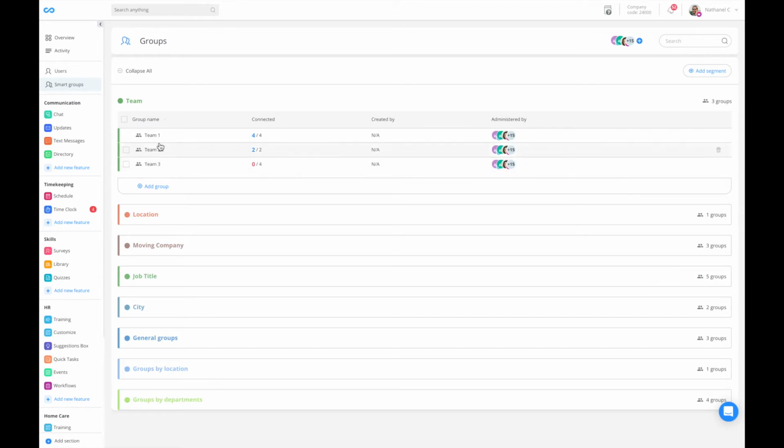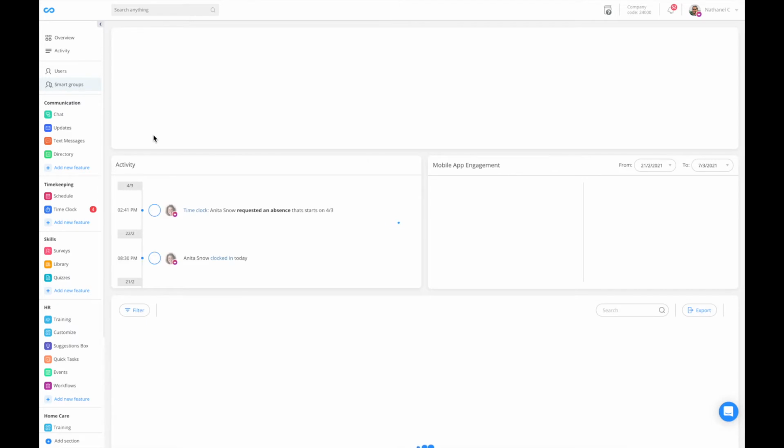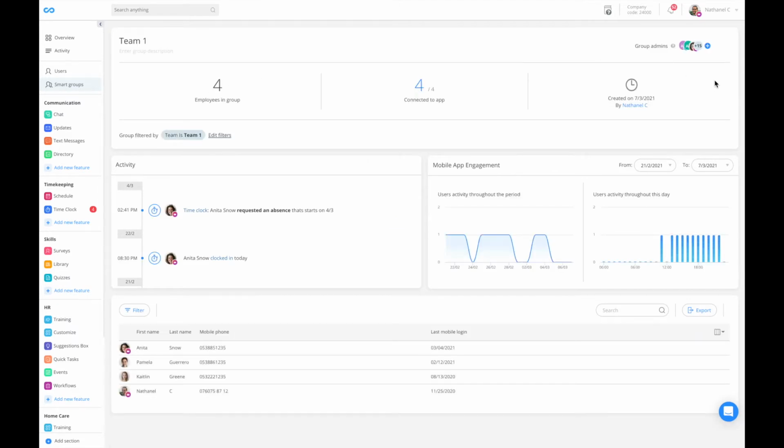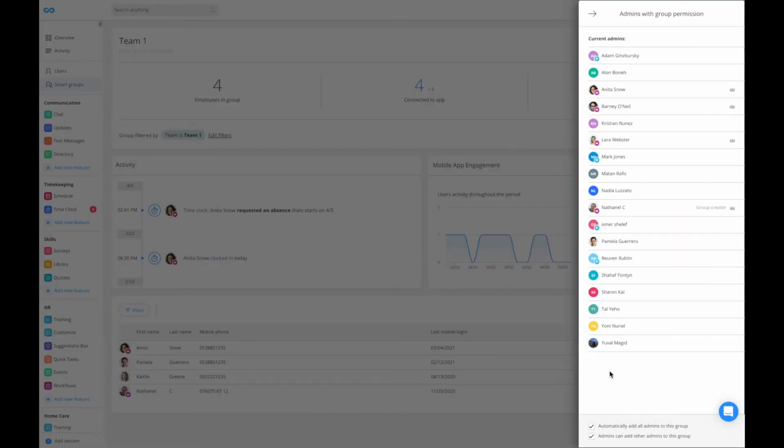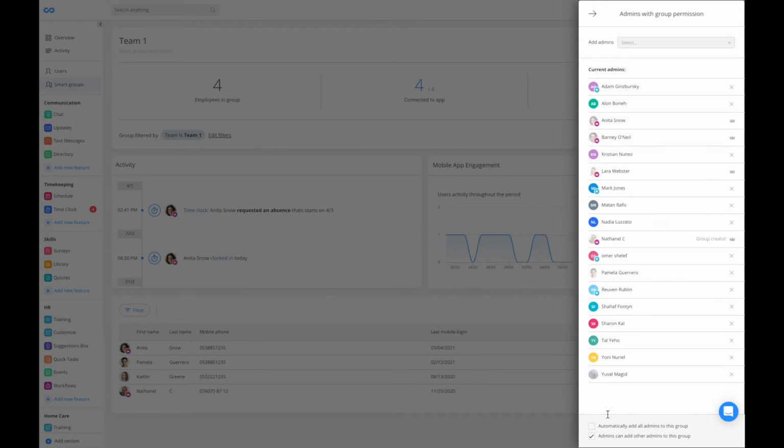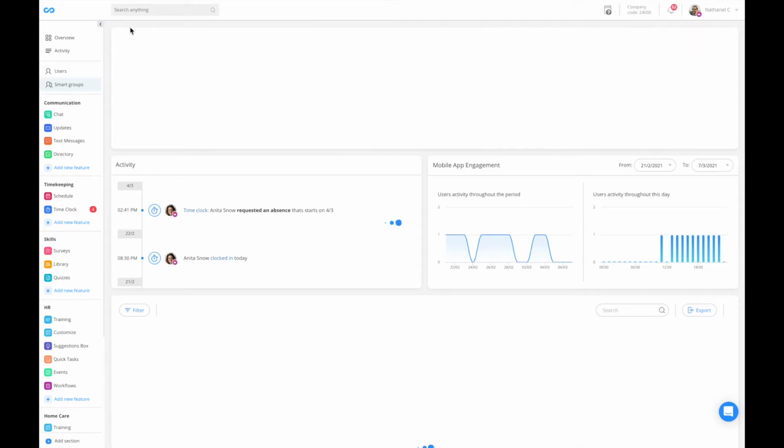But for this specific video, I'm gonna head into team number 1. And for this team, we can see here that I have the group administrator section here that I can click on. And currently it's set to automatically add all admins to this group. So what I want to make sure to do is I want to untick these boxes, and now I can easily start to remove employees and say which administrators should be managing team number 1.